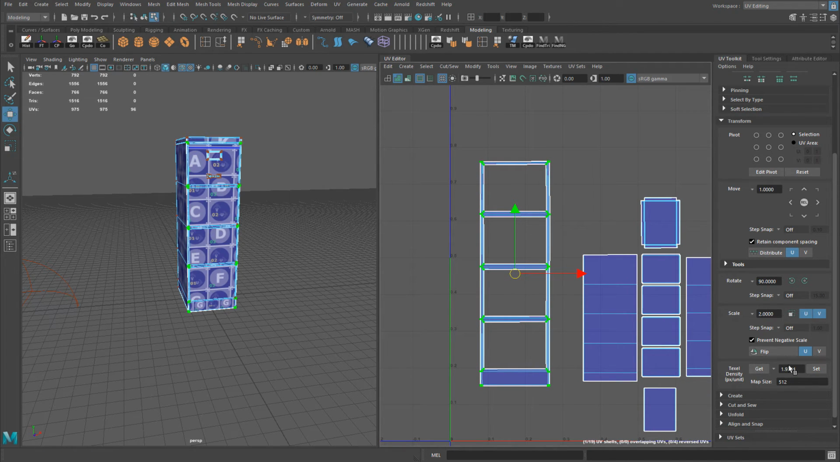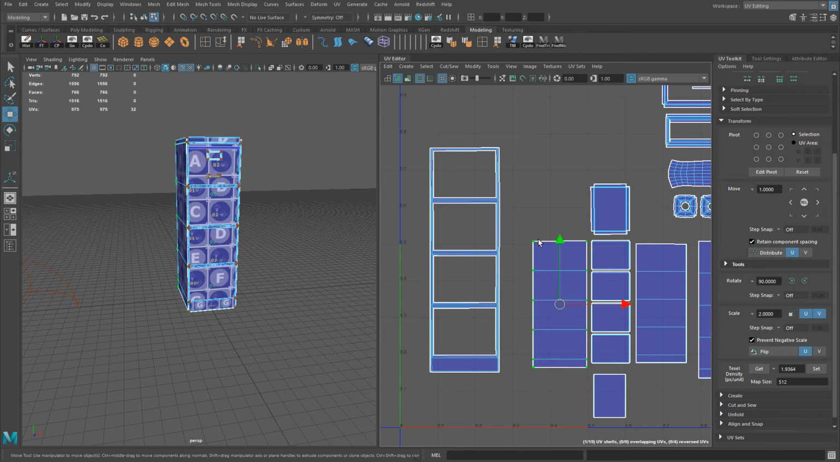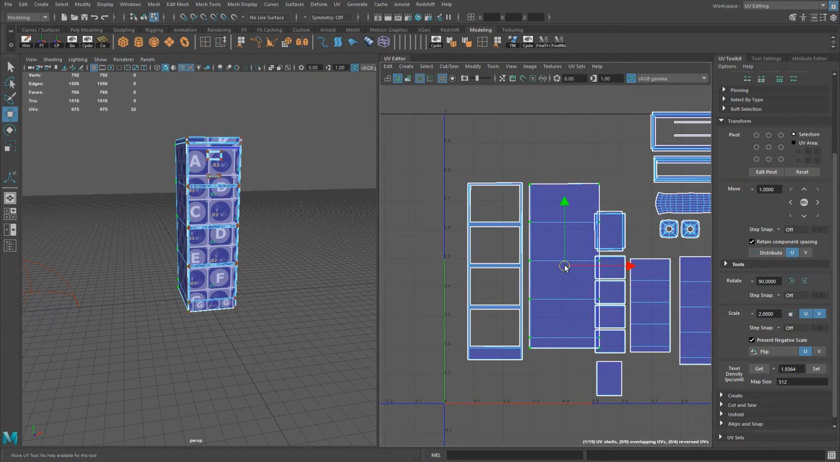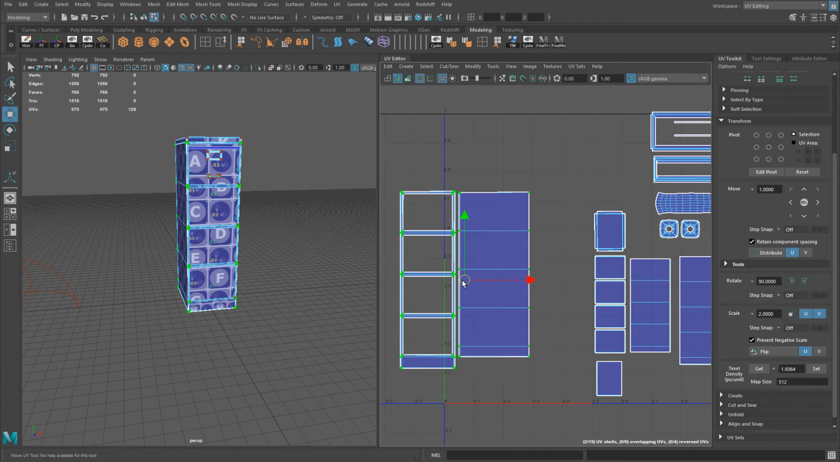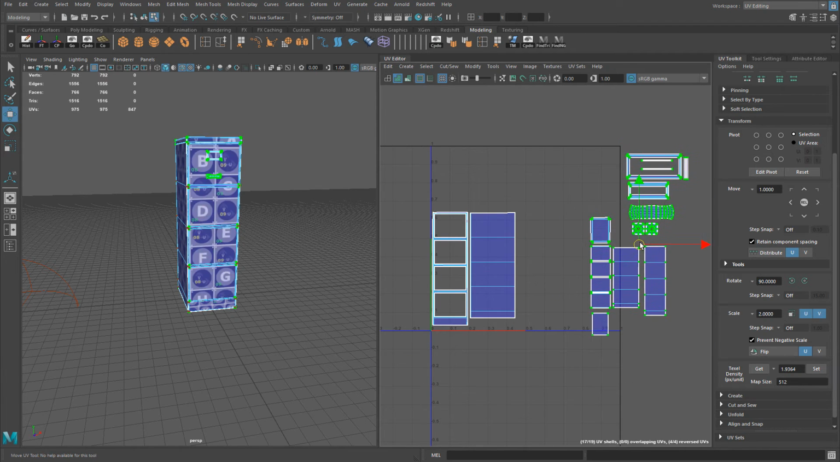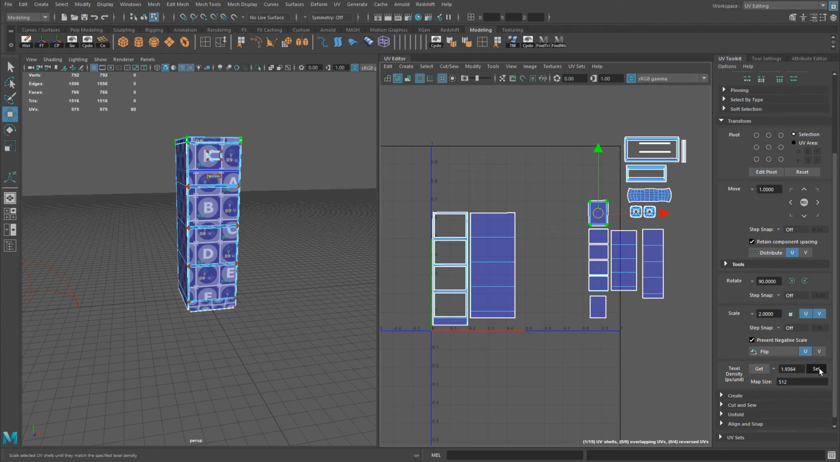I'm going to click get. It's going to collect the number for the texel density for that shell. Then I'm going to double click on another shell and click set, so it's going to match it to the one that I got the information from. Let me move these out, and I'm going to do this to every shell.